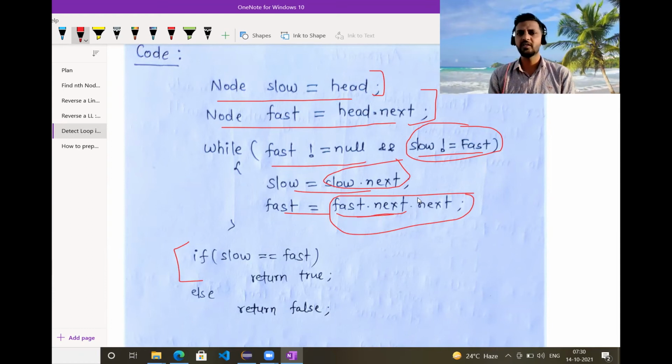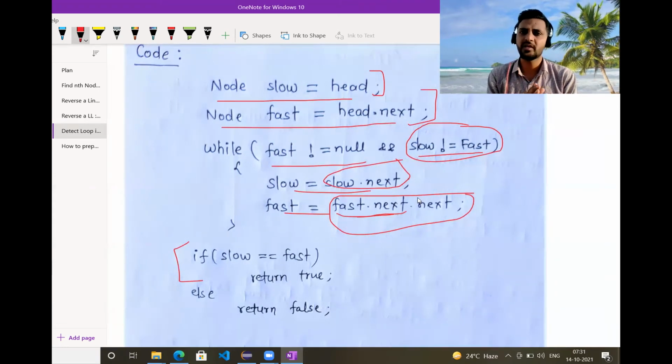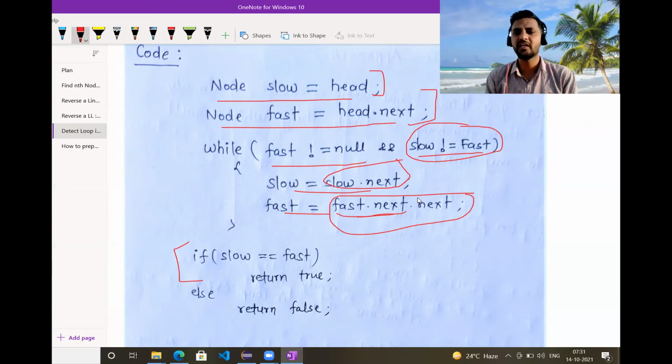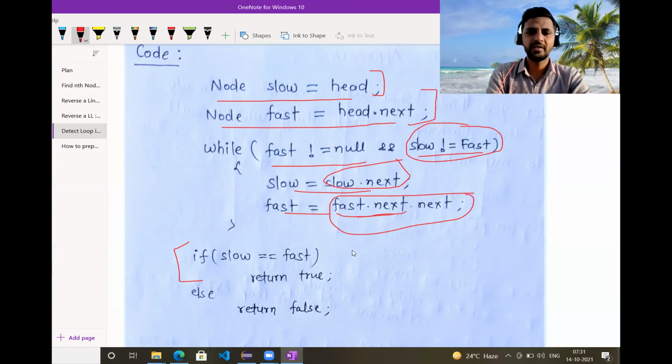Okay, so very simple. Take two pointers, slow and fast, move one pointer by one step and another pointer by 2 steps each time. The point when they meet each other, it means there is a loop in the linked list, or else there is no loop. So let me quickly write down the code for this one.